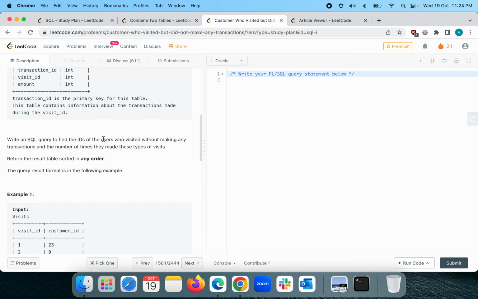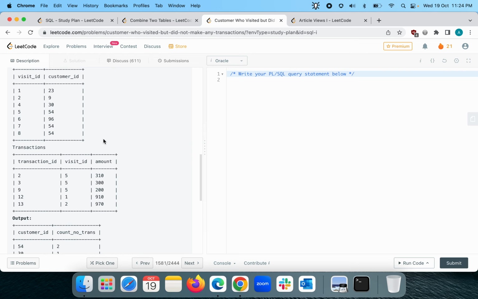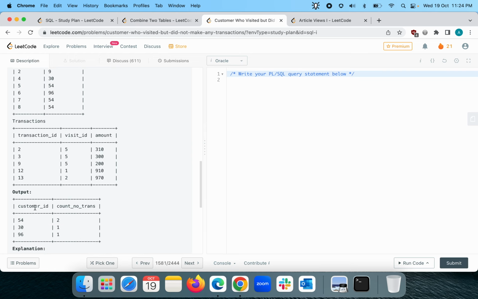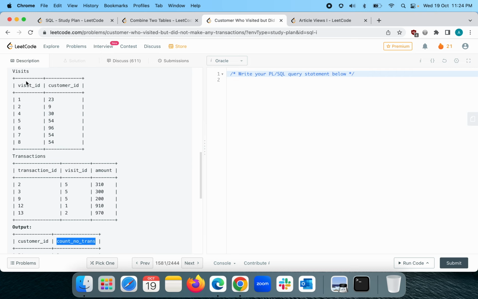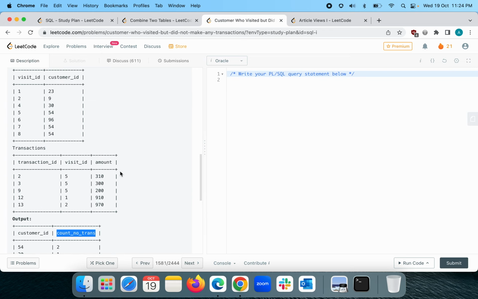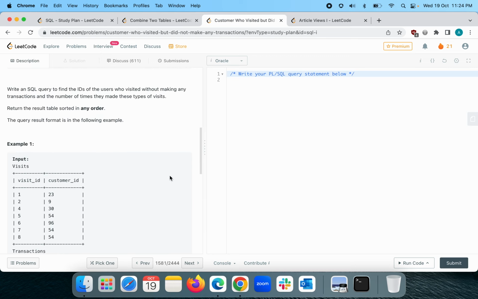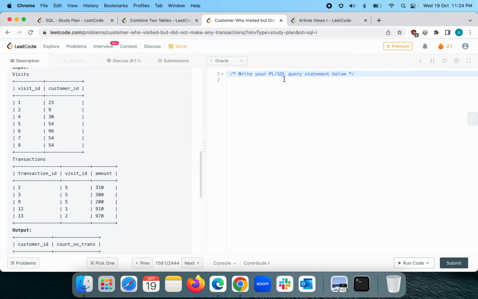I will show you how to do this question. Let's see the example first. Which columns are required? First of all, customer ID and count of the transaction. Customer ID is required from which table? The visits table. The second column is the count of the number of transactions, so we will use the count on customer ID. Now let's see the code. I think the question is clear, and the approach is also clear.